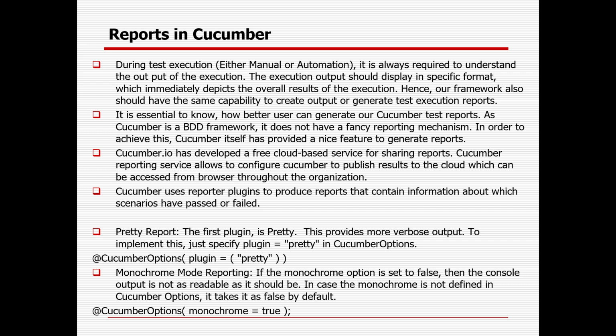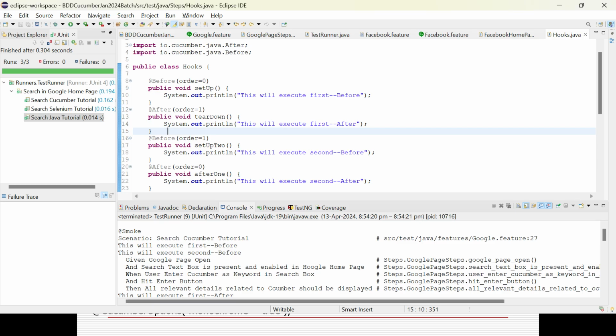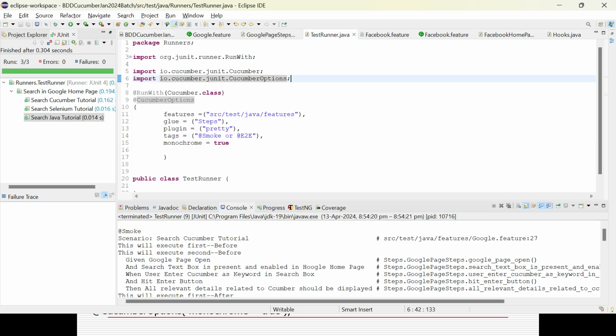It is essential to know how a user can generate a Cucumber test report. As Cucumber is a BDD framework, it does not have a fancy reporting mechanism. In order to achieve this, Cucumber itself has provided a nice feature to generate the report. Why are we using the pretty report? The first plugin is pretty. This provides a more verbose report. If you remove the pretty part from the test runner, you will see the reporting will be very basic.